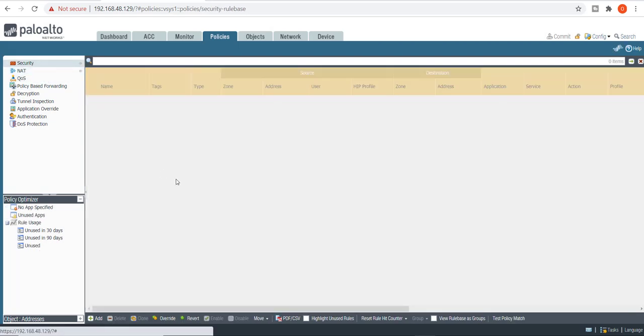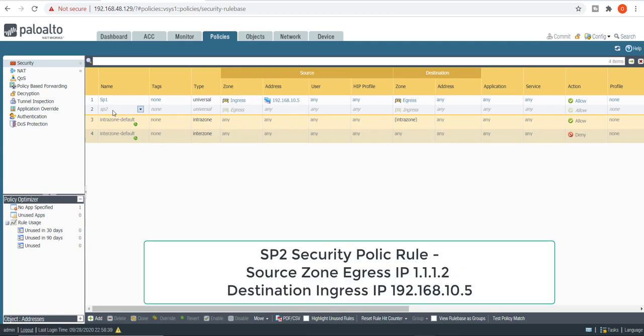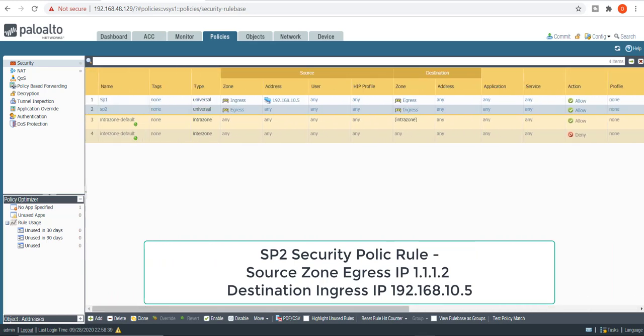Additionally, we would need to create a security policy rule that says any traffic that is coming from egress with the source IP of 1.1.1.2 and getting into egress with the IP address of 192.168.10.5 should be allowed. So that's the rule we would need here to get that working.